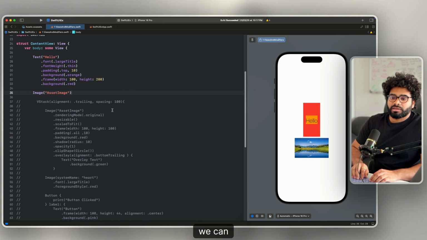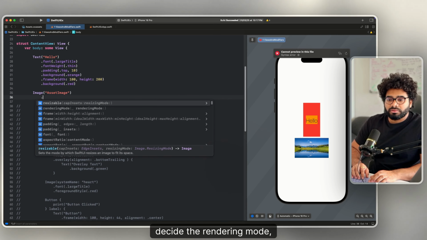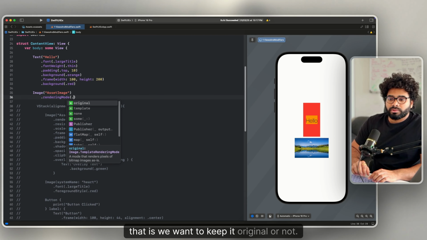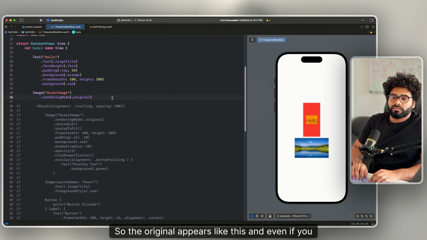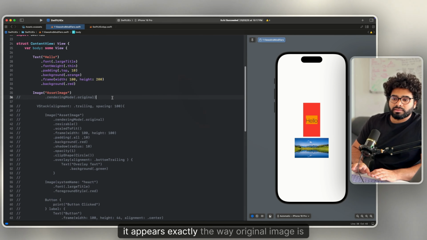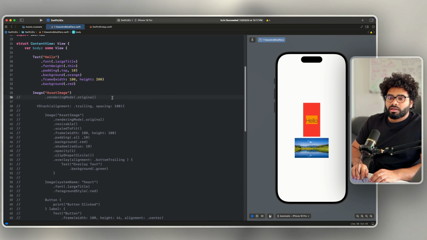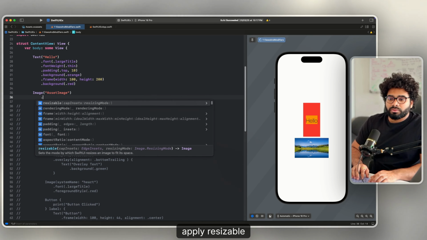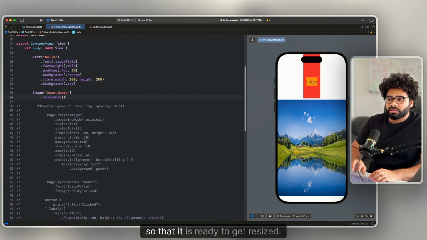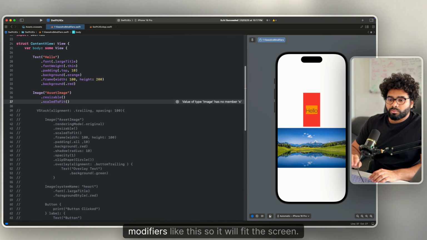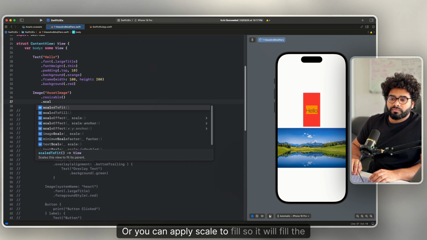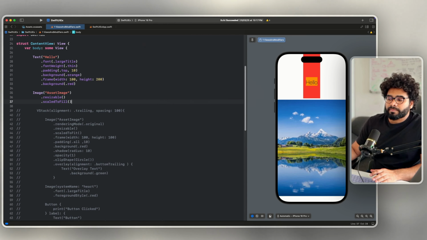Now we can decide the rendering mode, that is, we want to keep it original or not. So the original appears like this, and even if you do not apply the modifier, it appears exactly the way the original image is looking. You can apply resizable so that it is ready to get resized. Now you can apply scale to fit or scale to fill modifiers like this, so it will fit the screen.